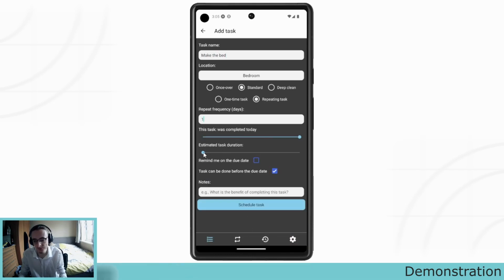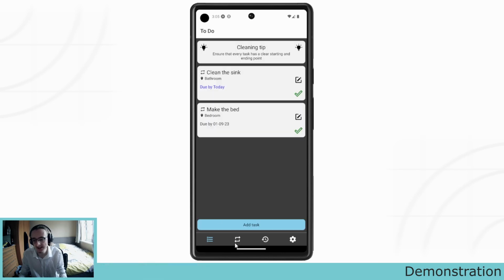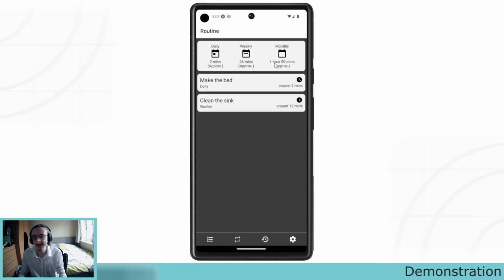And we can see how quickly that adds up. We'll just put it at 2 minutes, which is actually the smallest amount of time you can allocate. And there we can see it actually goes straight up to nearly 2 hours a month. So just good for visualizing the extent of your cleaning routine.